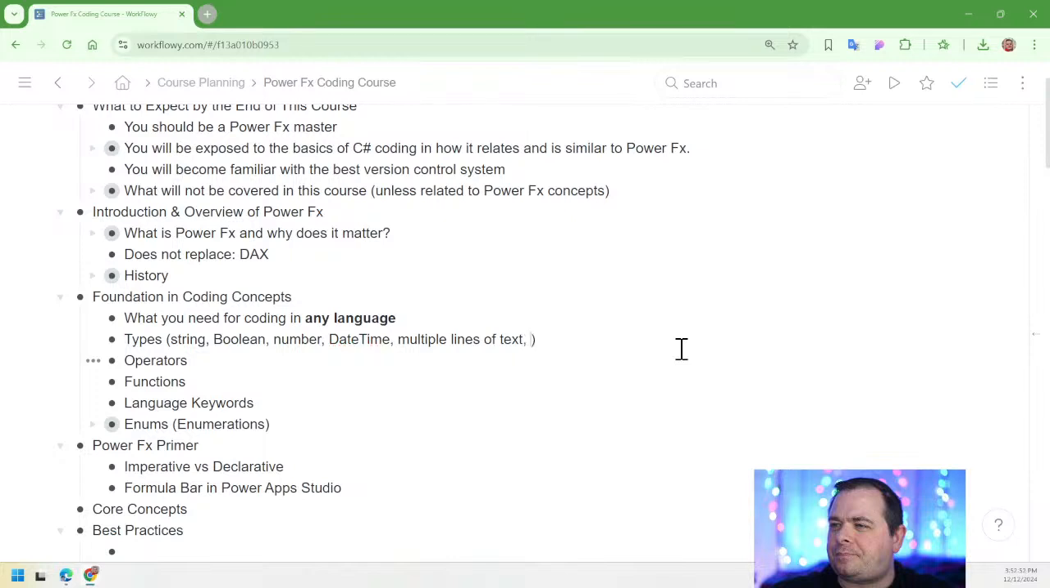What are other types? What about an image? What about color? These are types that have been defined within PowerFX. What other things do we have? A table type.